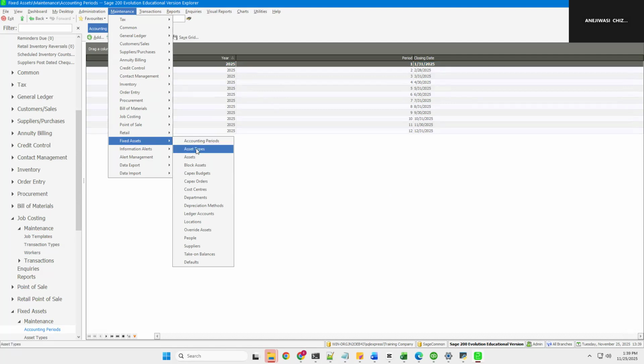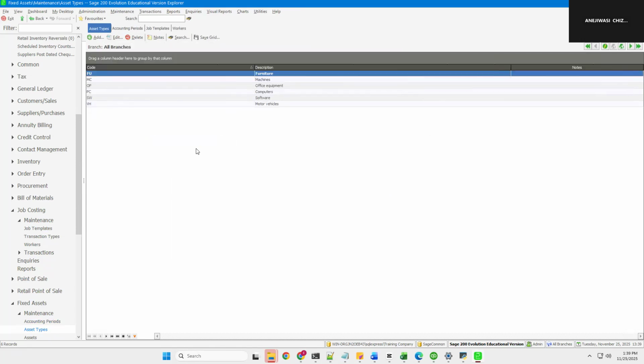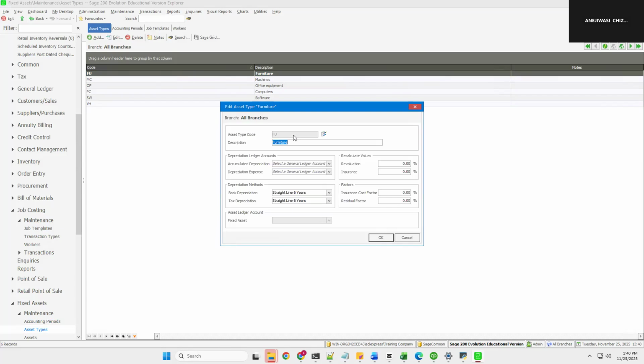Then we go to asset types, right? Your asset types are already there. If you've got something different, you can add. Normally, we've got furniture, machines, office equipment, computers, software, motor vehicles. A standard business has got these, but you may have some other asset categories. You can always add. You can even edit the description with a double click. Probably instead of furniture, you can say furniture and fittings.